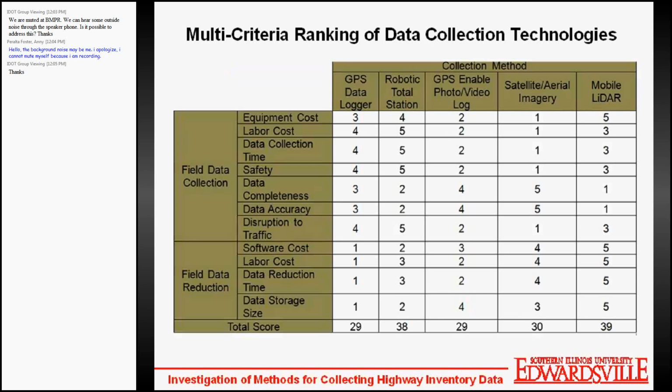Next, we also tried to use multiple criteria metrics to rank different perspectives or different areas for the different methods. As you see, we list two separate large categories. One is the field data collection, another one is the data reduction part. For the field data collection, we have to consider equipment cost, labor cost, collection time, and safety, and also data completeness and accuracy, and disruption to the traffic. For the data reduction, we need to consider the software cost and some labor cost, data reduction time, and the data storage size.